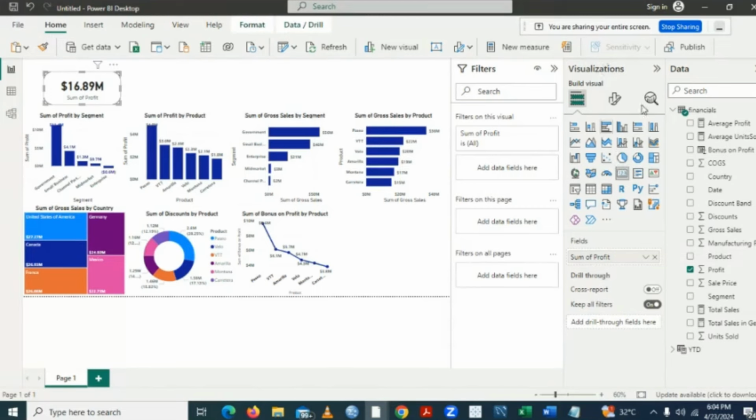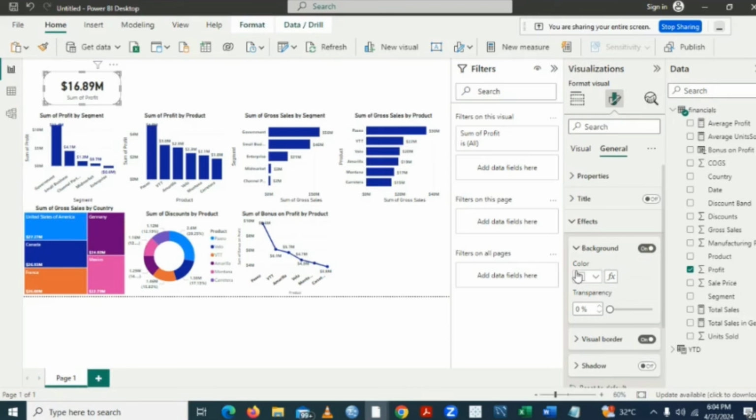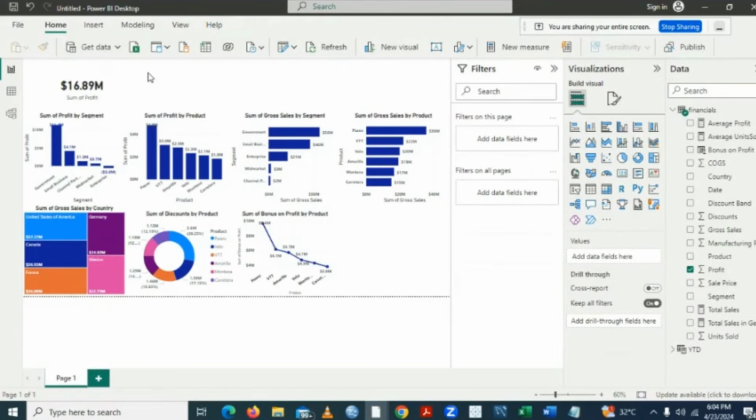For the sake of this class, I won't use it. I'm sorry. I don't like it. So I want to remove it. General effects. Just to show you, if you like using it, that's how to go about it. So now, I brought in my sum of profit.